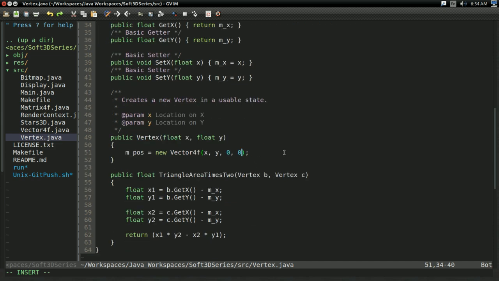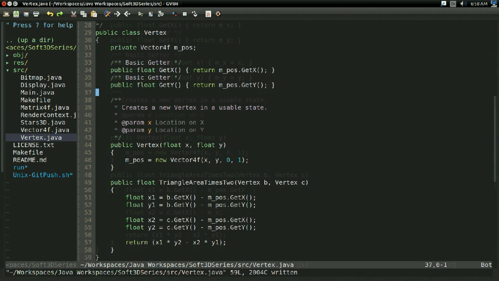Although, I am actually going to set w to 1. But other than that, I really don't care about it. So, with that should be okay there. And now I need to replace everywhere it says mx with impos.getx. Okay, so I went ahead and did most of the work off-screen because it really is basic refactoring.